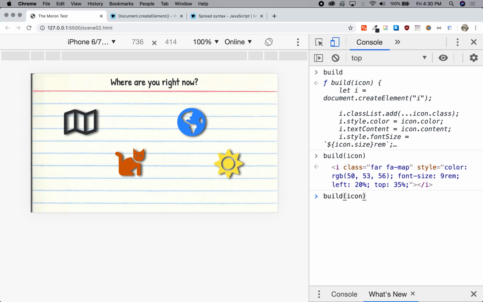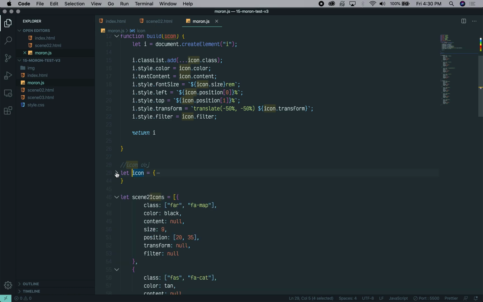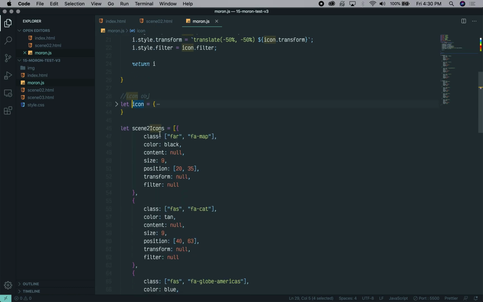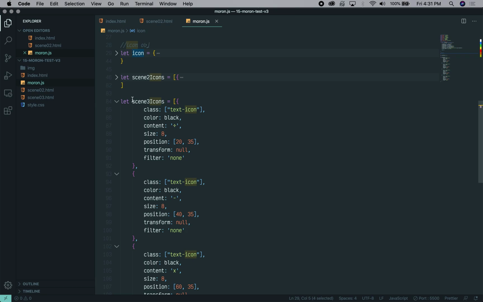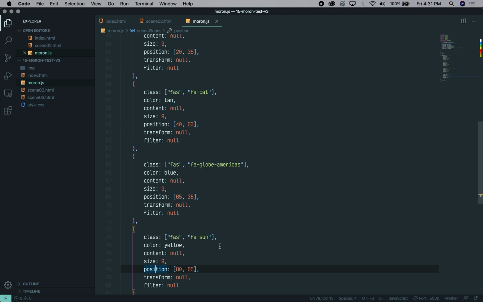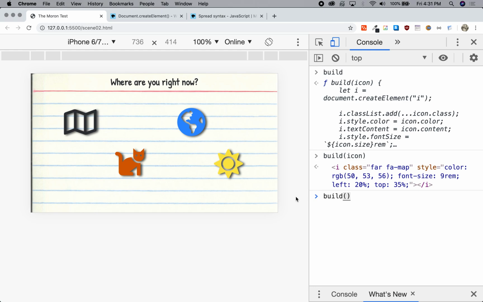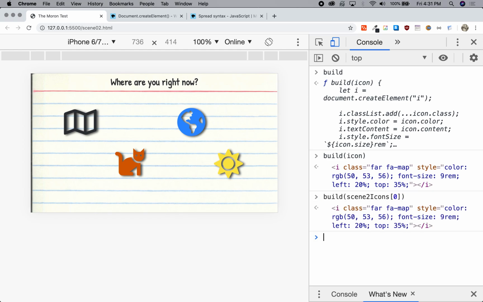We can also call the values from the scene arrays. So remember, we have these scenes, scene 2 icons and scene 3 icons. Each has 4 objects, right? 1, 2, 3, 4. And so we could call each object in the array, right? So we could call scene 2 icons bracket 0. So we could get to the first value, and there it is.